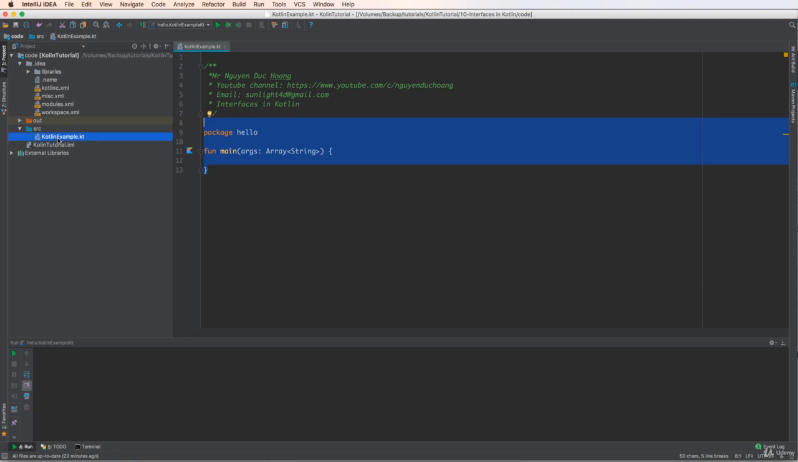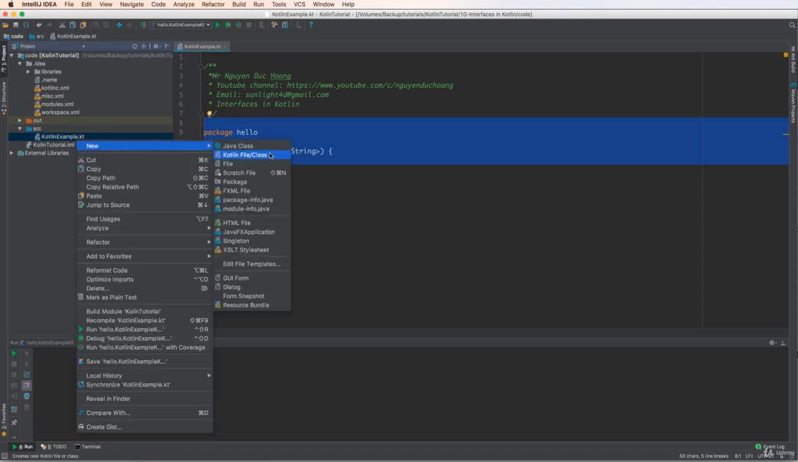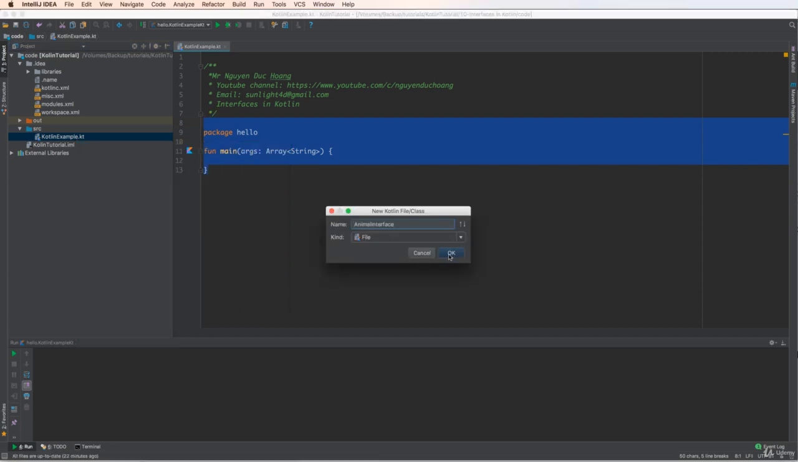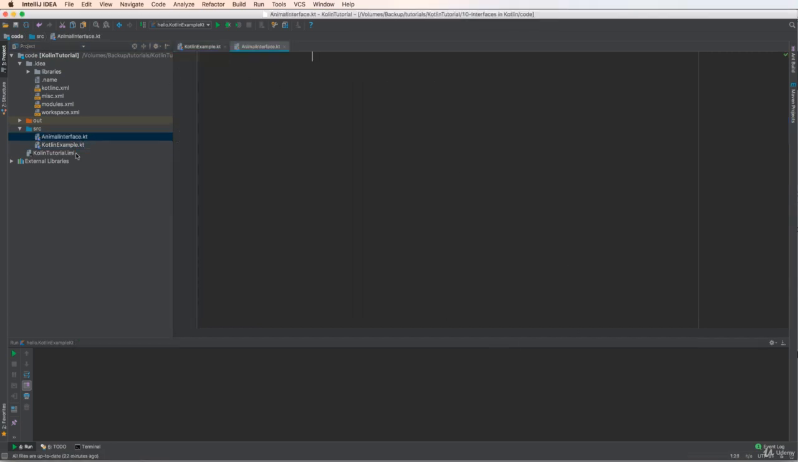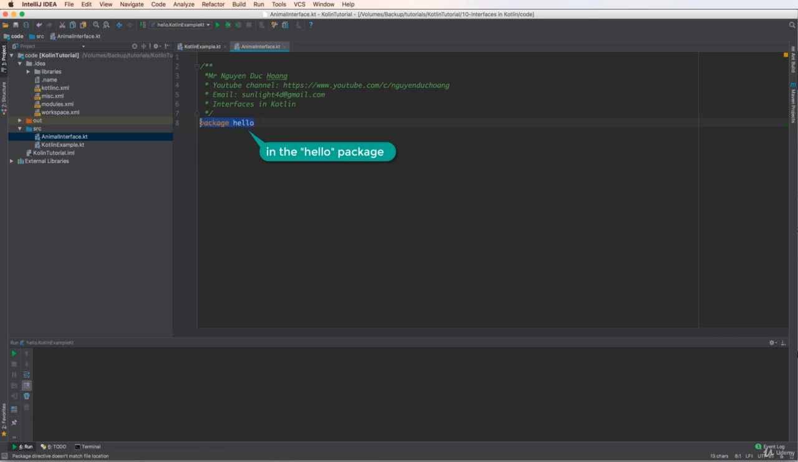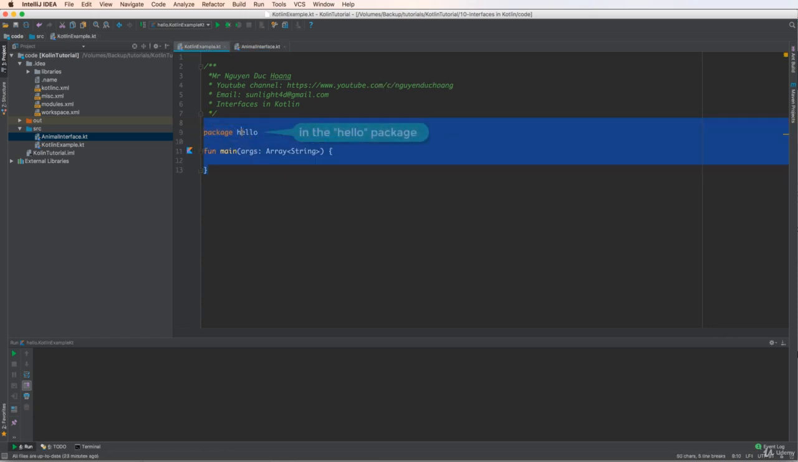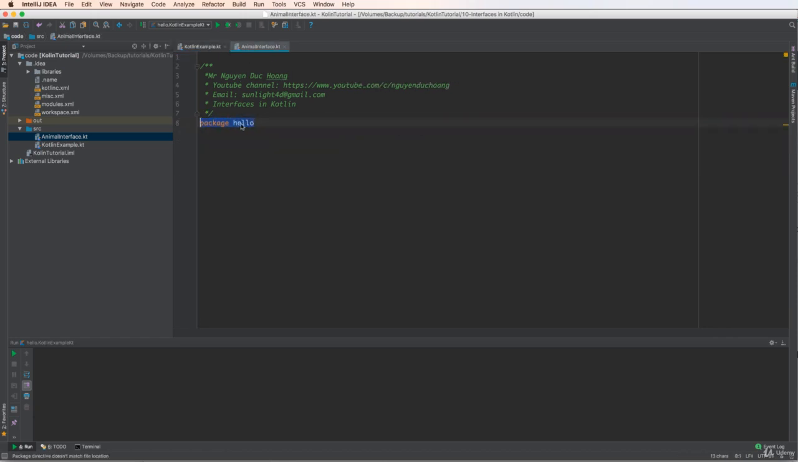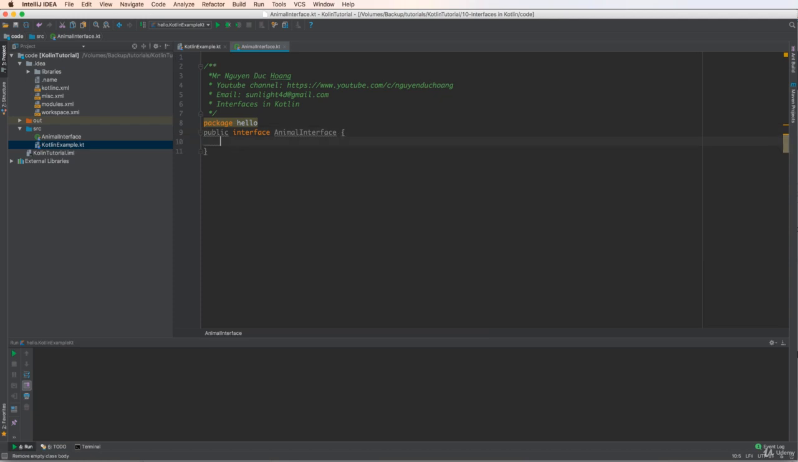Firstly, you continue with a blank project and create a new Kotlin file, and this file will be a .kt file, meaning a Kotlin file. It is inside the same package, hello, the same package as the example Kotlin file, example.kt. So I define the public interface, the animal interface.